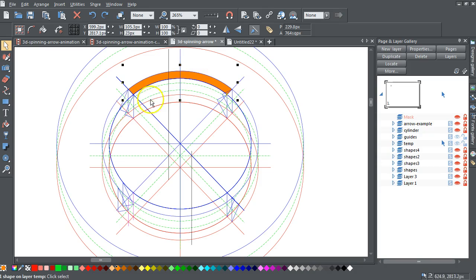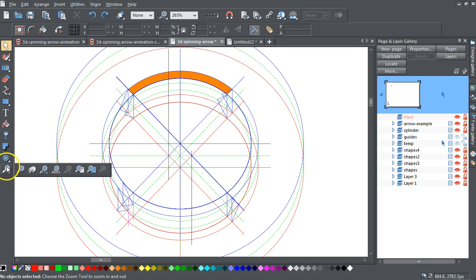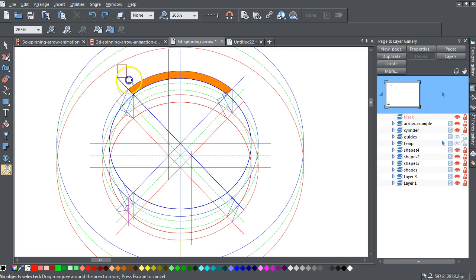So that's that first part of the shape, and obviously you can do exactly the same to get this top edge of this arrow here. The next thing I do is the inner shapes.